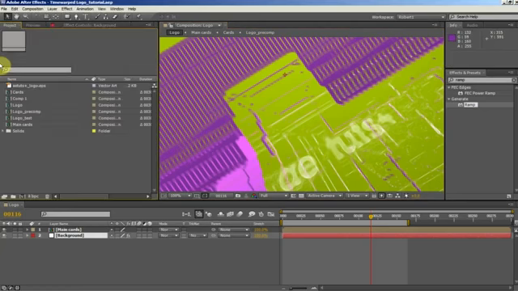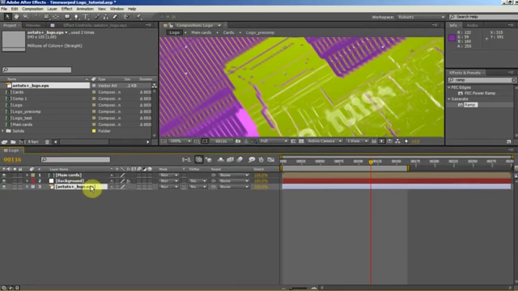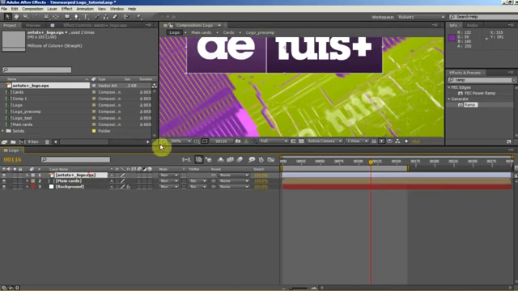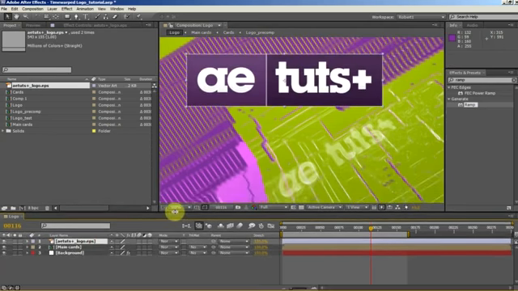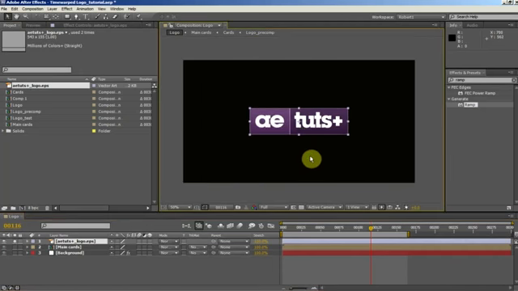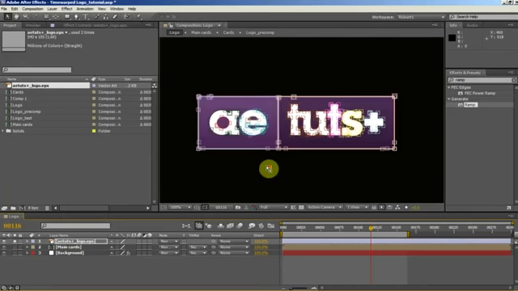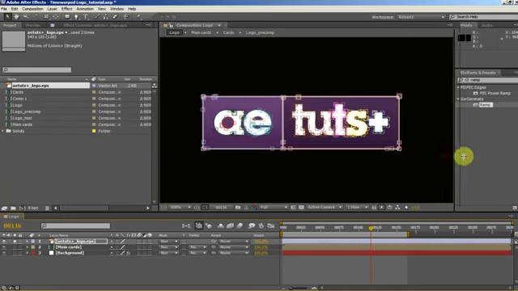Okay, now go to the project and take the logo, the AETuts logo, and just put it above everything. Actually, we will solo this layer. Okay. Now select the layer, choose Layer, Auto-trace, and leave it like this.